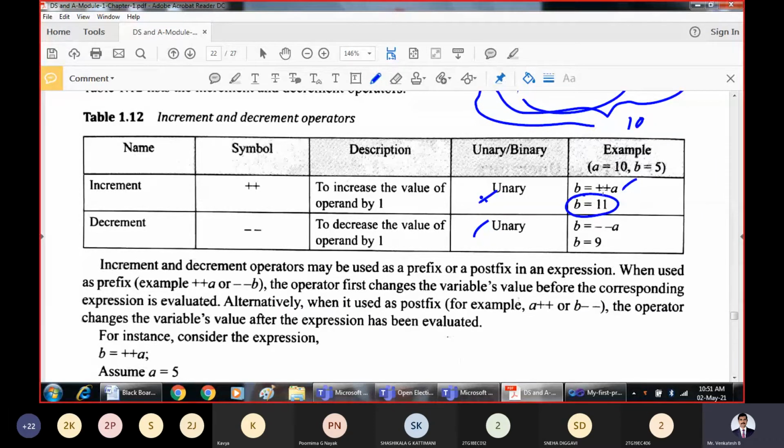Why? Because present plus A. The present value of A is 10. When you increment A by 1, A becomes 11. That 11 will be assigned to B. So the value of B is 11.